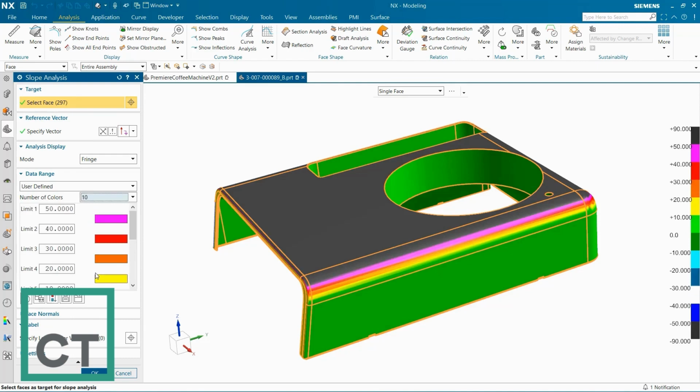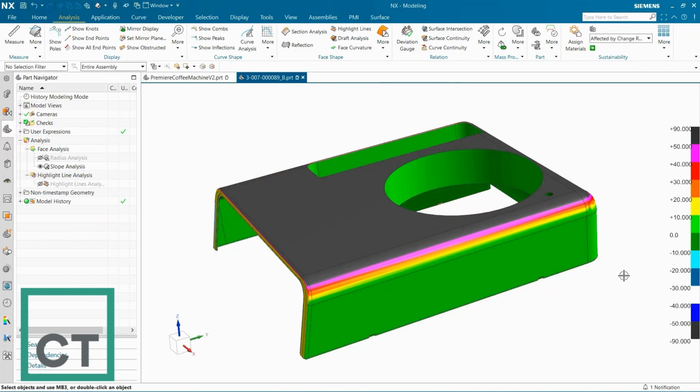In conclusion, in this video, we began by exploring the Highlight Lines tool. Here, we looked at reflections, projections, and isoclines. After this, we looked at a couple of face analysis tests, specifically the radius analysis and slope analysis. And finally, we finished by investigating how we could control and determine the color gradient scale for our tests.